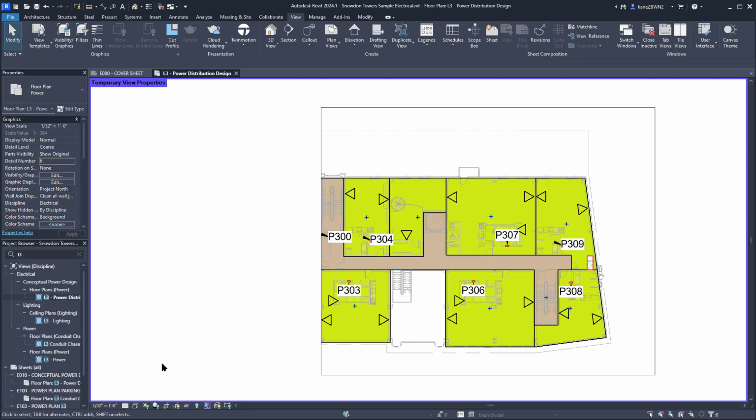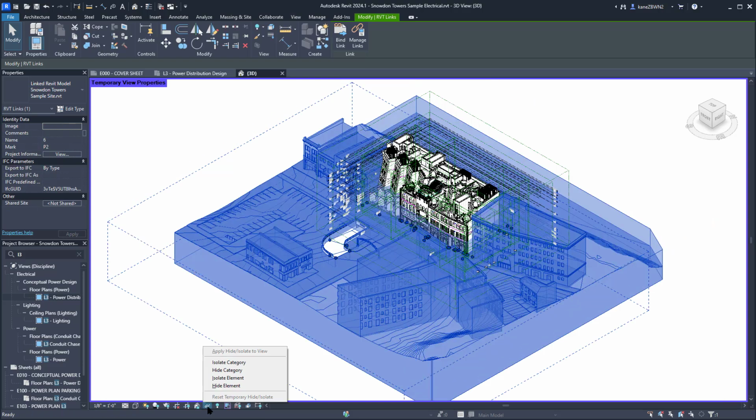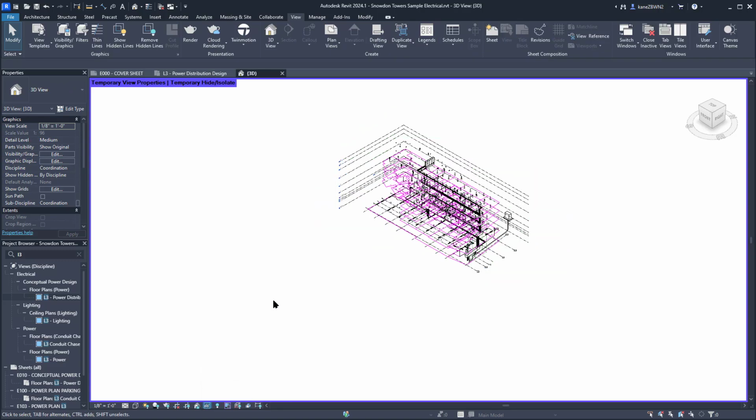We'll go to the 3D view for this next one. Let's say you have a complex view like this one and you just need to get some stuff out of the way. I'll select one of the linked models, then use the temporary hide and isolate. I can select hide element to just hide this linked model, or I can select hide category to hide all of the linked models in this view. You can also do the inverse with isolate element and isolate category. The apply and reset options allow you to make the changes permanent for the view or reset the view.